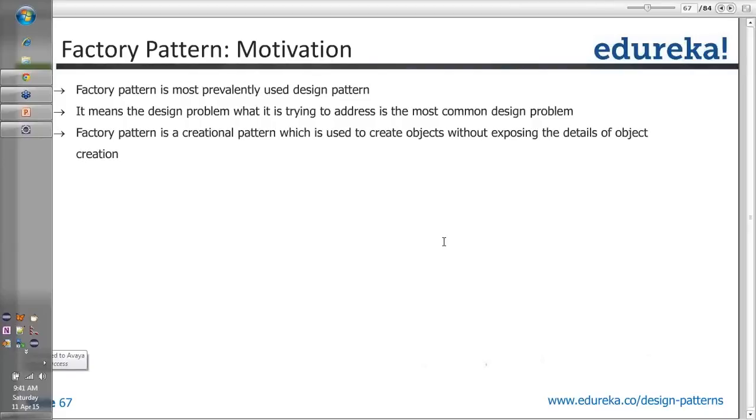Divyang? Yes. Actually, ISP is clear to me, but about DIP, I'm still confused about what we are doing here. Just by creating interfaces, we are... I'm still confused in DIP.